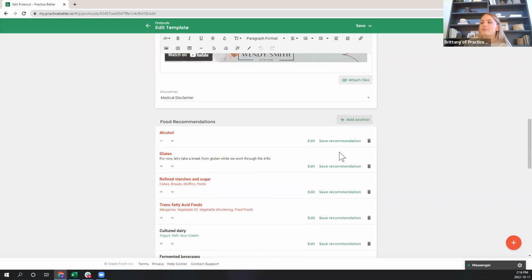Next here, I have the food recommendation section. So the first thing that I want to highlight with this is that this is not where you're going to put a meal plan. This is where you're going to draw awareness or attention to things that you want the client to be reducing, things that you want them to be avoiding or removing completely, and foods that you want to encourage the client to eat.